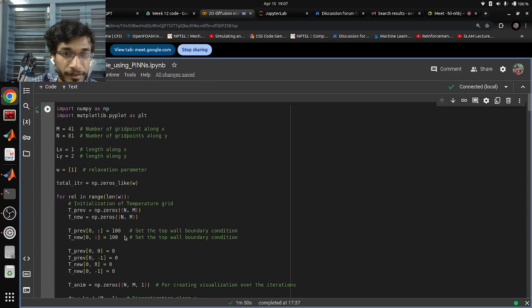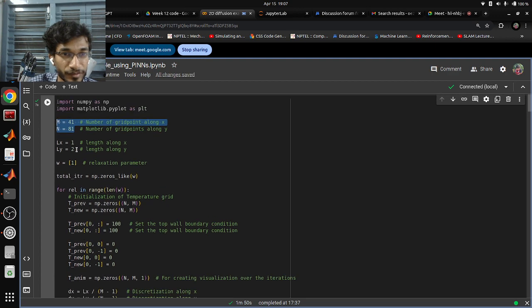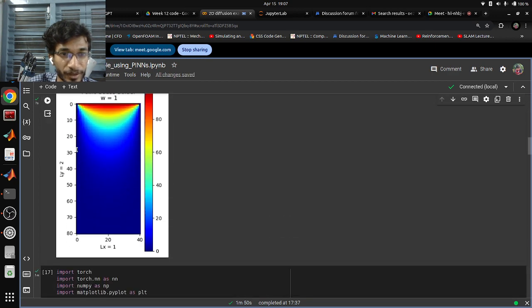And this is also important. You have chosen 41 and 81 grid points along each of the dimensions. Along x you have chosen 41 grid points, and along y there are 81 of them.